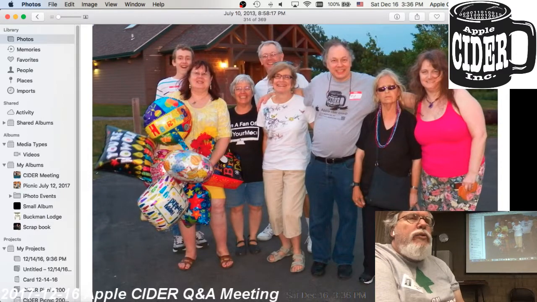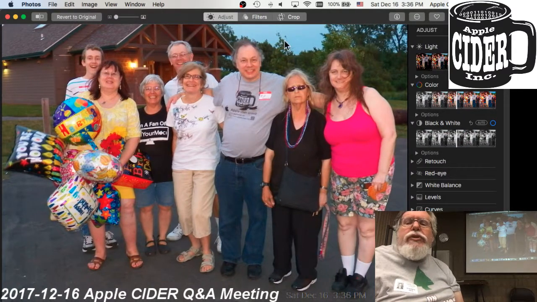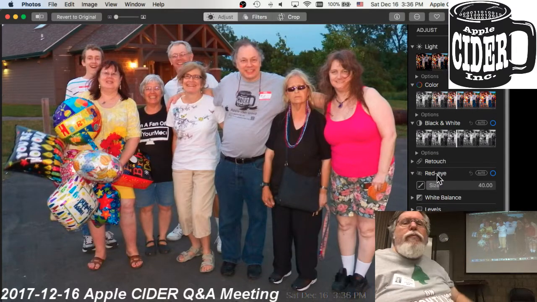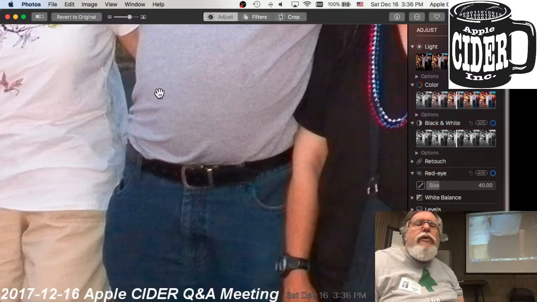So the editing tools on the computer are what we often try to call darkroom tools. It's things you used to be able to do in the darkroom. Cropping, adjusting colors, adjusting levels. There's an automatic red eye reduction feature, so you can remove the red eye from people. This was done at night, so we probably don't have any red eye.